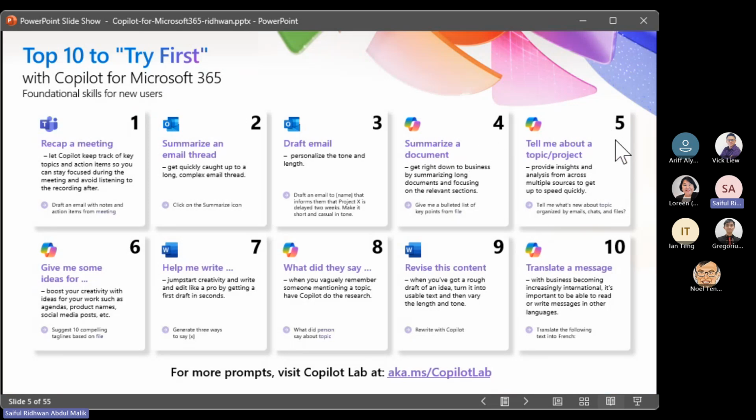So tell me more about the project. If you have all the collaboration and working together with your colleagues, you'll be able to go into the Copilot chat and ask about the recent action items and recent progress of the project. You can ask the Copilot to write a proposal, even adjust your proposal and do a lot of things, and even translate messages.